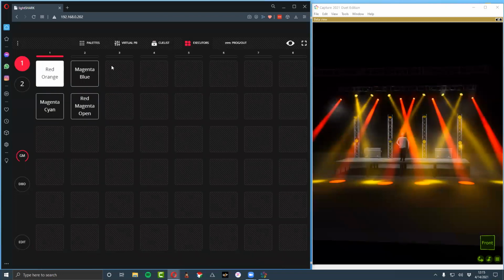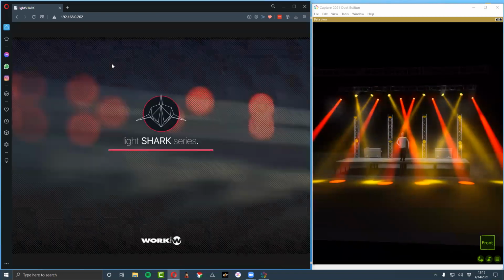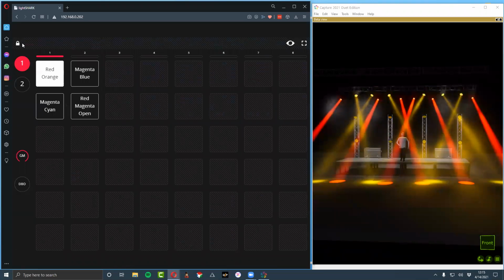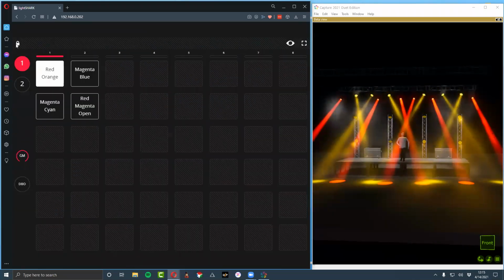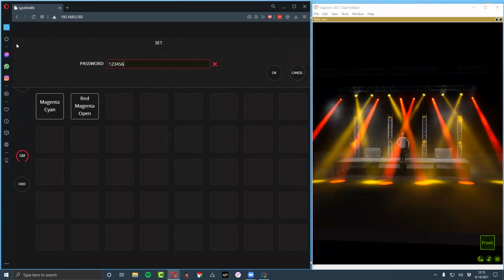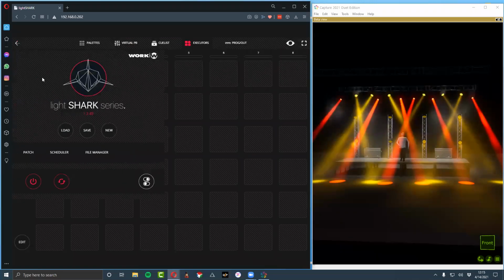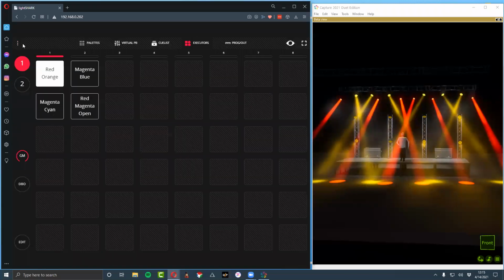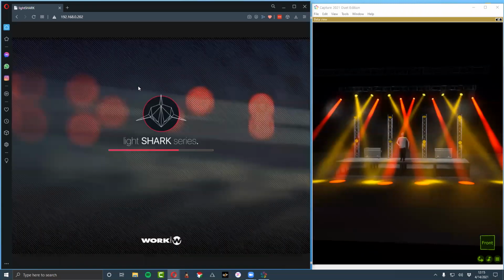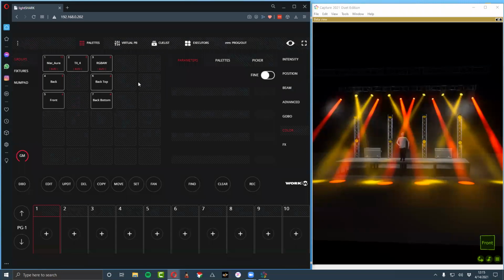Just remember, if you do play with the lock, when you refresh the page or reboot, or get into a new device, you'll see it locks again. So if you want it to stay unlocked, just make sure you turn it off here in the menu, and then you can refresh to your heart's content, get on different devices, whatever, and it's still there. Okay, so that's the simplest setup.